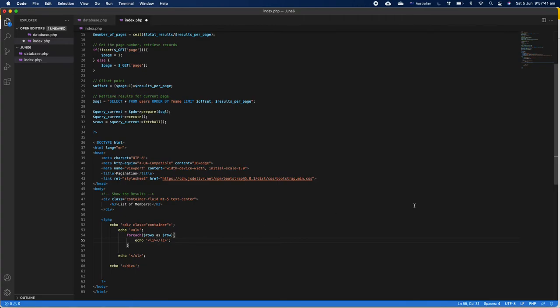The first thing we want to echo is the row, the first name. Then we want to echo the row, but the last name. The first name and the last name, and the end of the LI.